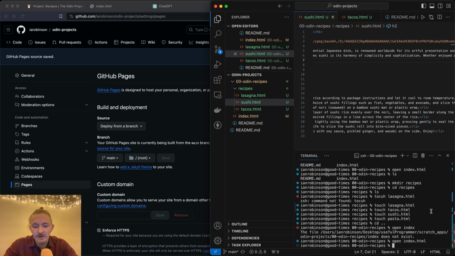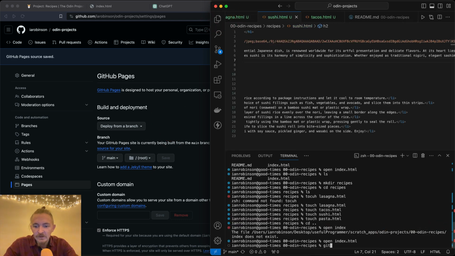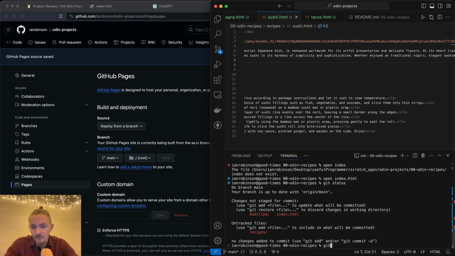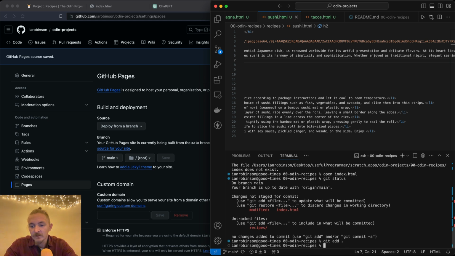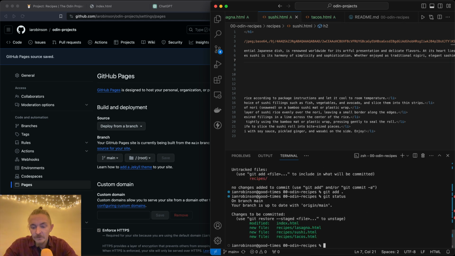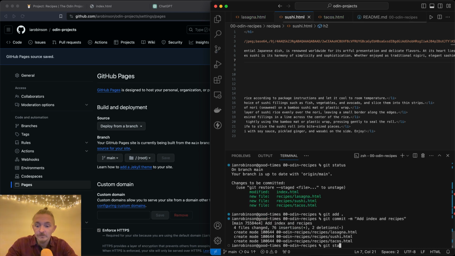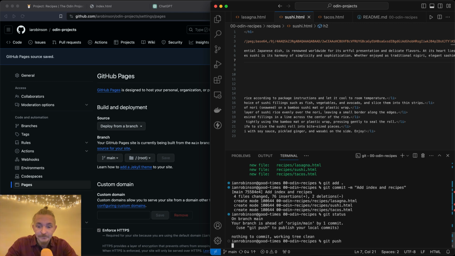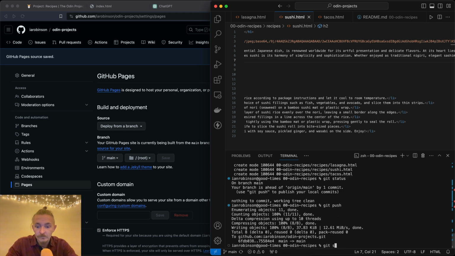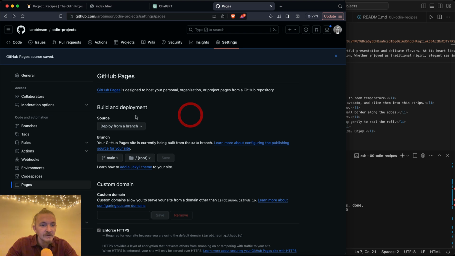We're going to commit this first off. So git status, so this has our index and our recipe pages. So if we go git add, we do the period, and then we go git status. We've got green for all of them. So git add. Oh wait, we already did that. So we can go git commit, add index and recipes. Git status. Git push. All right, and so now I want to configure pages to work like this.